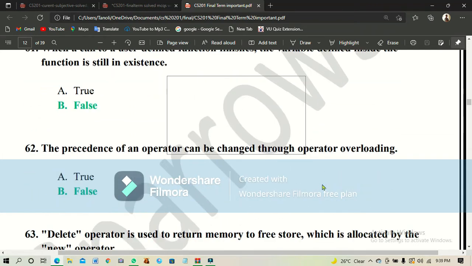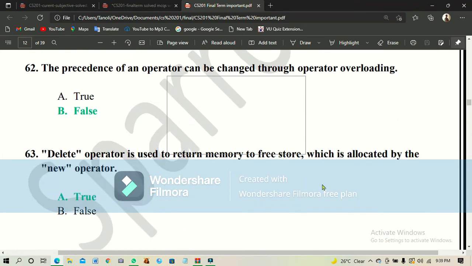The precedence of an operator can be changed through operator overloading. False. Delete operator is used to return memory to free store, which is allocated by the new operator. True.